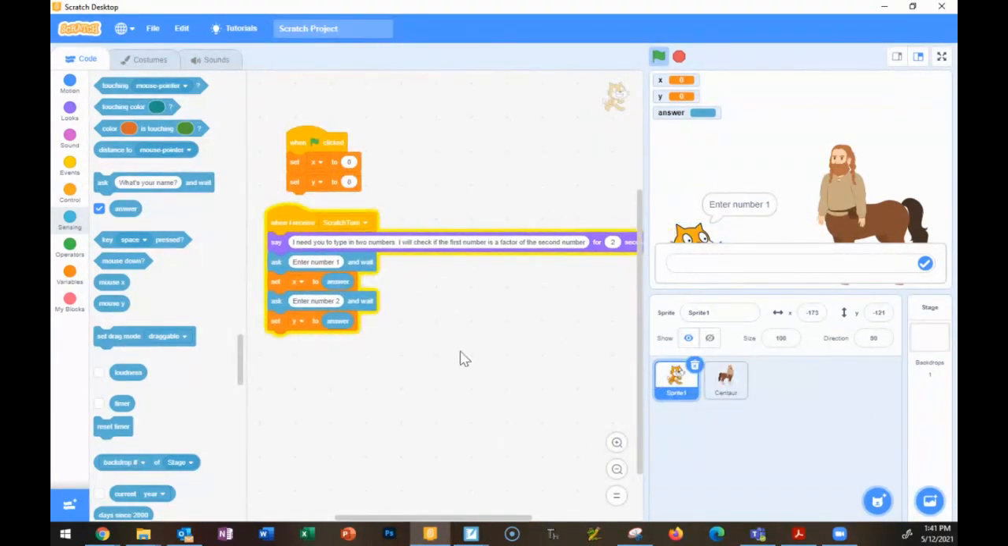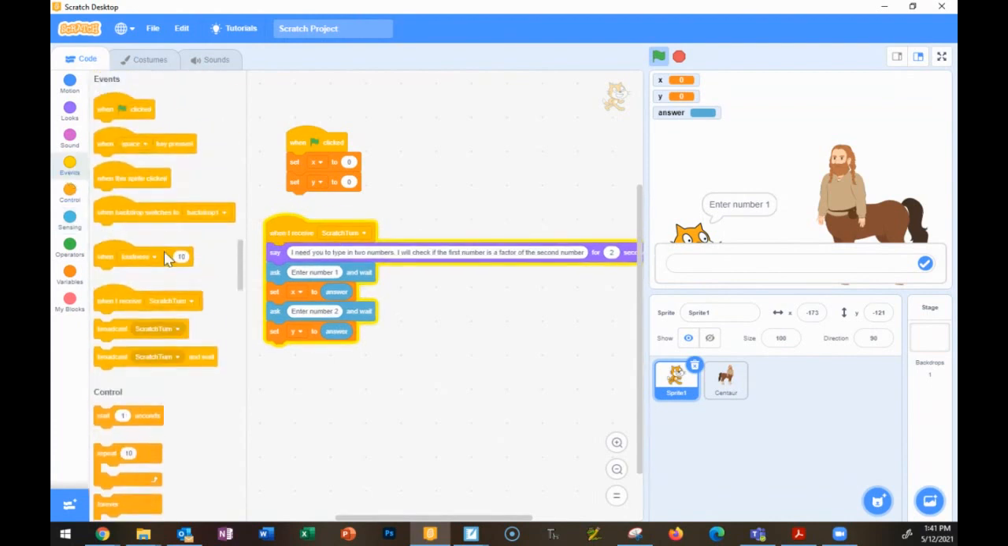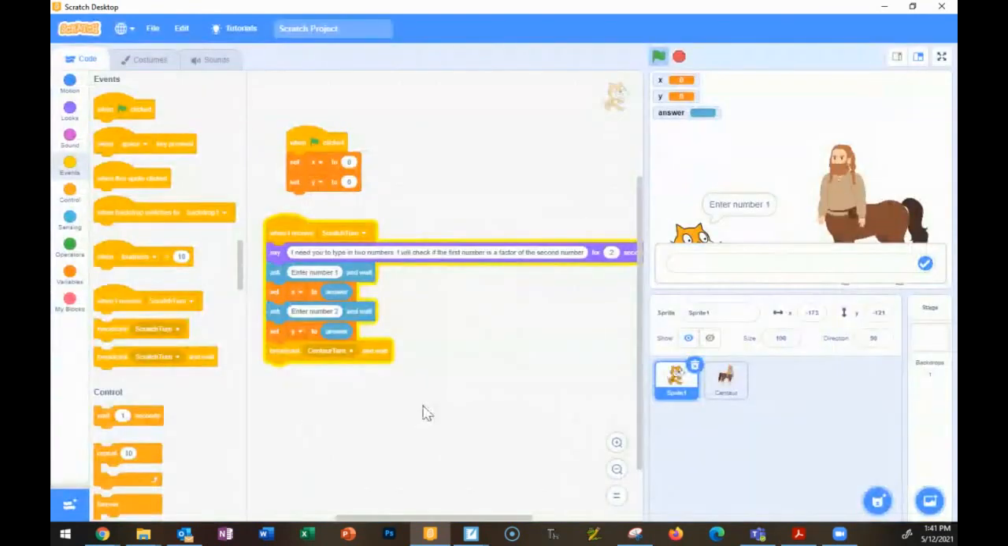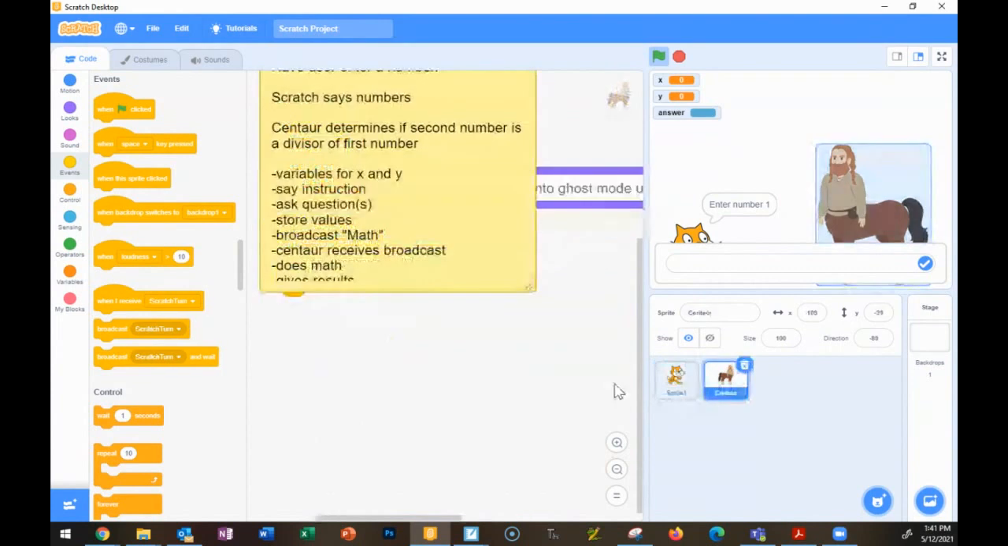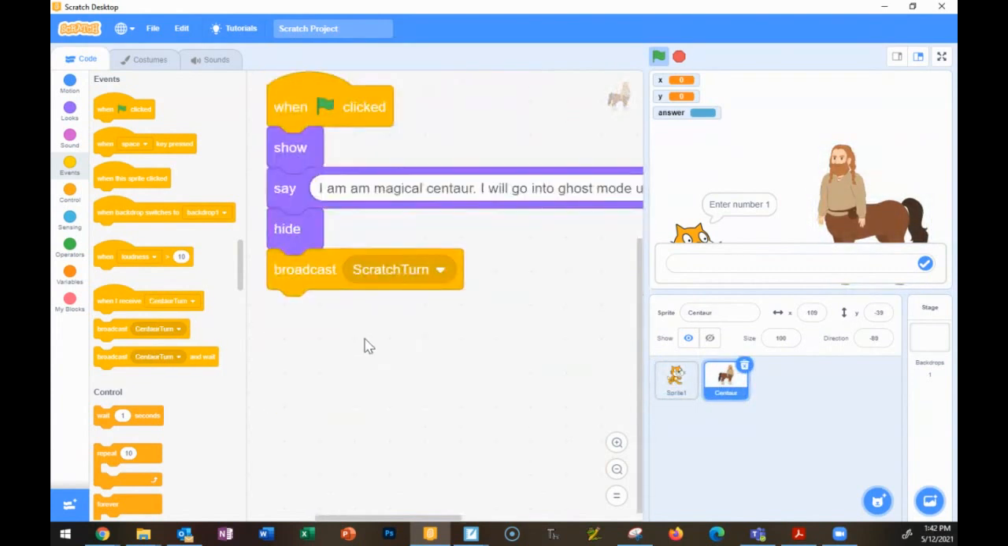Okay, so now at the end of Scratch's turn, what I'm going to do is broadcast again. So I'm going to broadcast something new. So the new message is going to be centaur turn. So when I broadcast centaur turn, it's going to go back to the centaur. And so I need to go and receive that in the centaur sprite. I'm just basically passing it back and forth between the two.